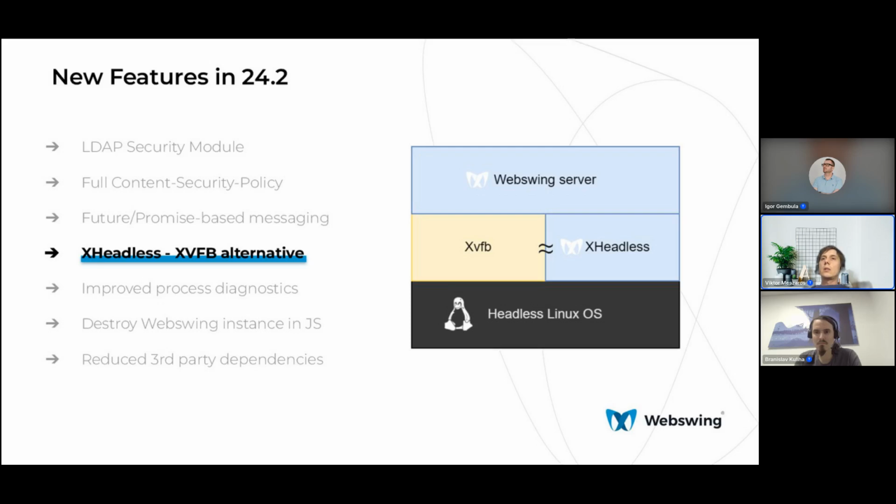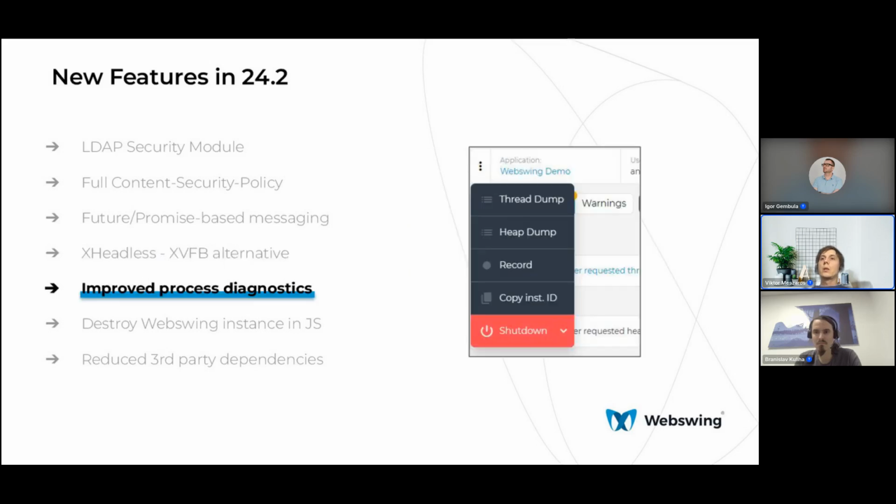Okay, let's continue with another area of improvements in our admin console. Here we made some optimizations, but I want to focus on a new option that you can now utilize to request heap dumps on running instances directly from the admin console. I think this is a nice convenience feature that can simplify our support or troubleshooting of the applications running in Webswing.